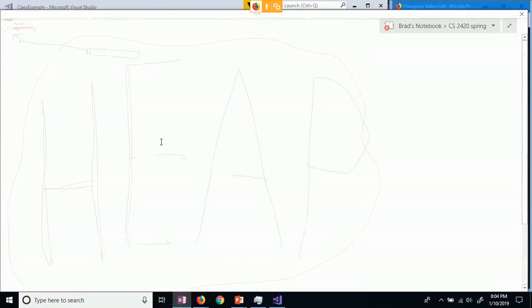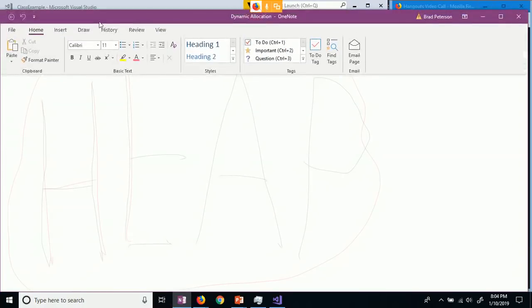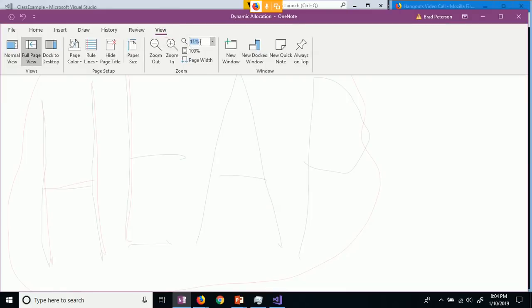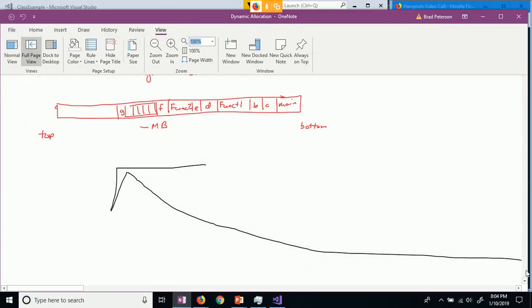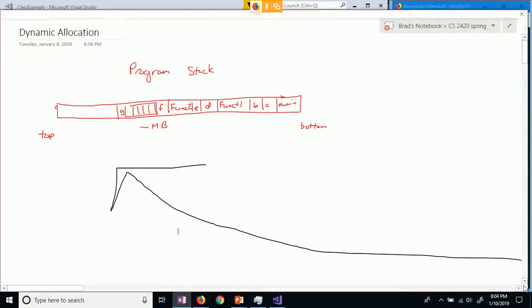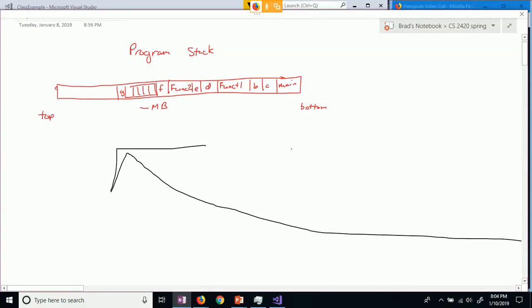I'm going to zoom back in here. It's my big heap. View, let's go back to 100%. Here we are. I got room. Oh, I haven't used malloc forever. Malloc is the C way of asking for data. Allocate, and I think free is the way you give it back. Might be a dealloc.